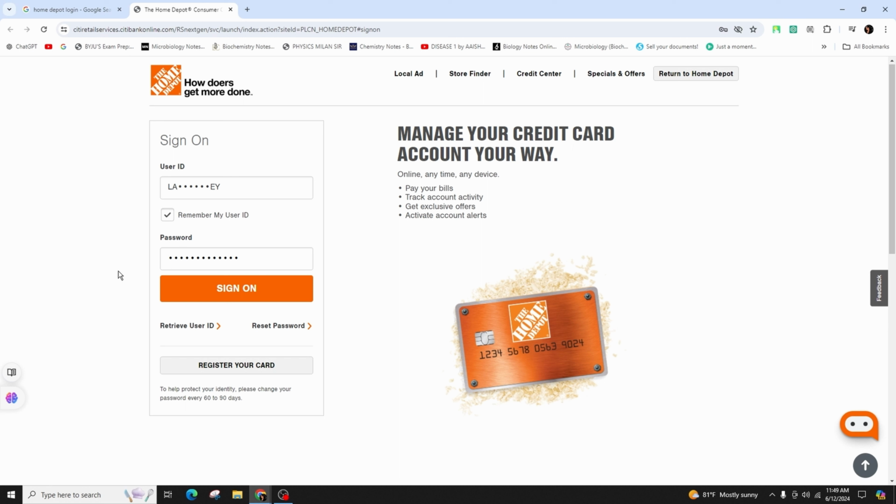And in case you have forgotten your user ID and password, simply go ahead and click on Retrieve User ID or Reset Password option in order to successfully recover your account. And if you haven't registered your card yet, simply go ahead and click on this link of Register Your Card.